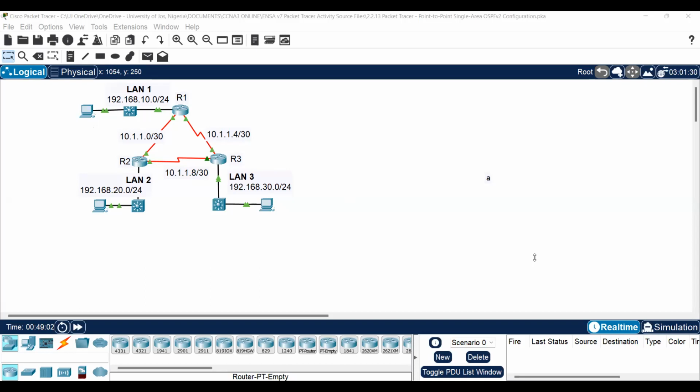You see router 1 here has 3 interfaces: gigabit 0/0/0, serial 0/1/0, and serial 0/1/1. The gigabit 0/0/0 is a LAN interface with the 192.168.10.0 network. Then this is a serial interface connecting to another router, and this is another serial interface connecting to another router. This is serial 0/1/0 here, and this is serial 0/1/1 here.